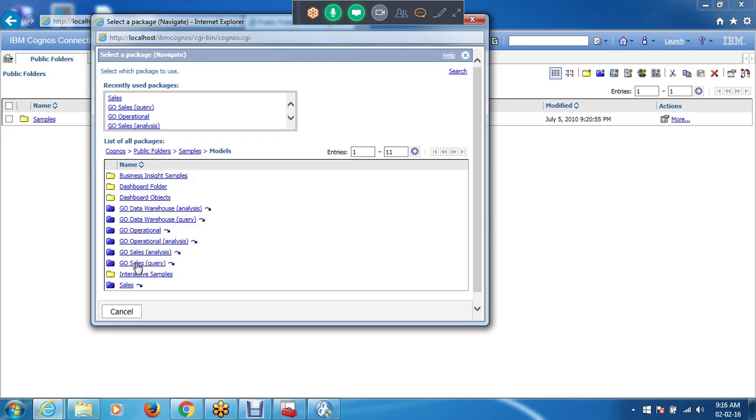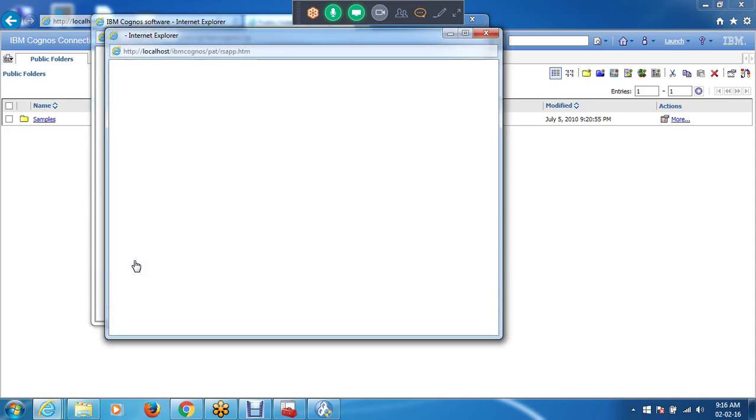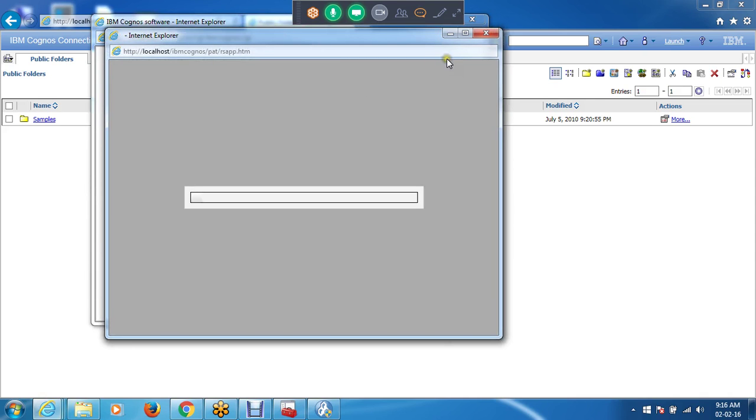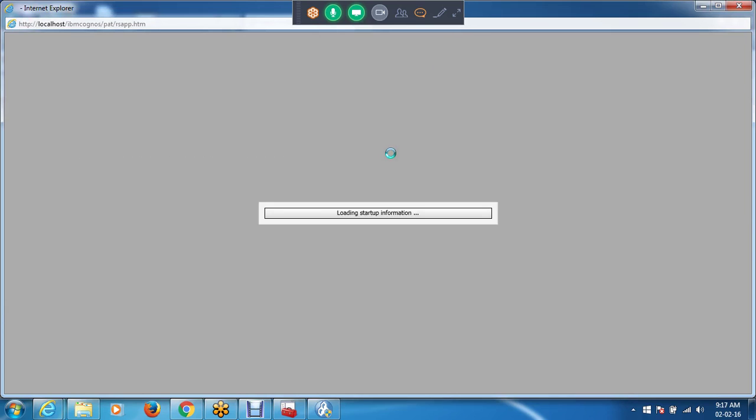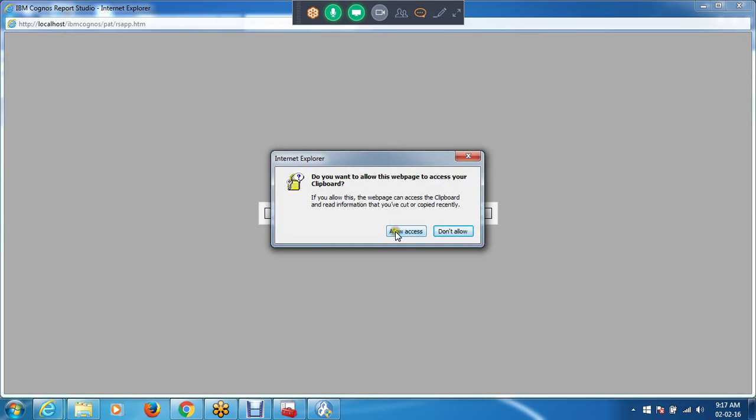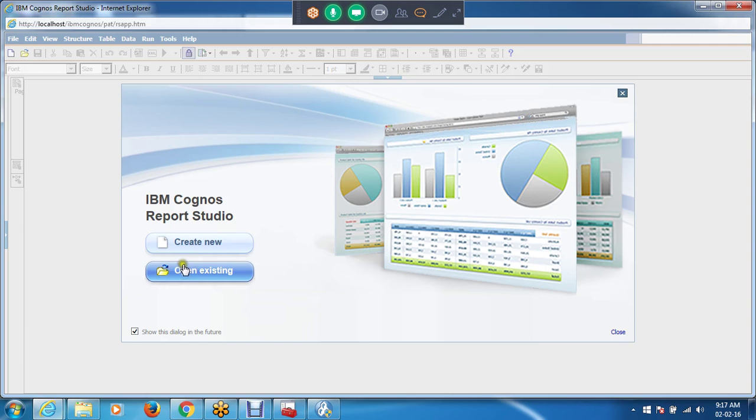Among these models, I'm just selecting the Go Sales Query model. Now it will ask me whether you are going to create a new report or open an existing report. I have just opened a model, and now it will ask whether you are creating a new report or opening an existing one. So create new, open existing. We are going to create a new one, so just click new.